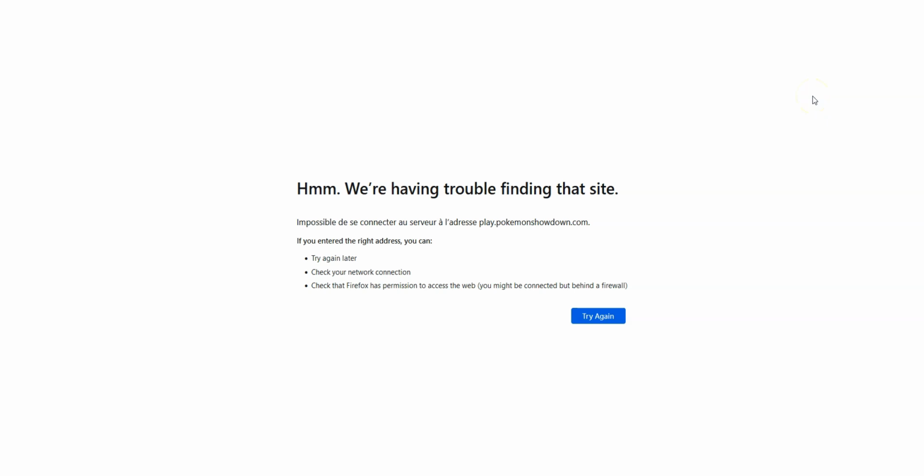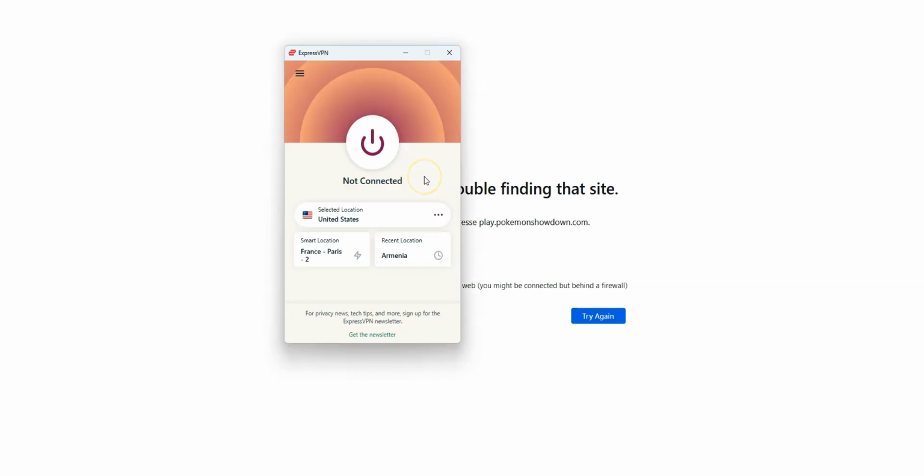Imagine I would like to play Pokémon Showdown, which is currently blocked in my campus. As you can see, I don't have access to the website. The network administrator prevents me from accessing it. If I want to access it, what I need to do is use ExpressVPN to make it look like I'm somewhere else.